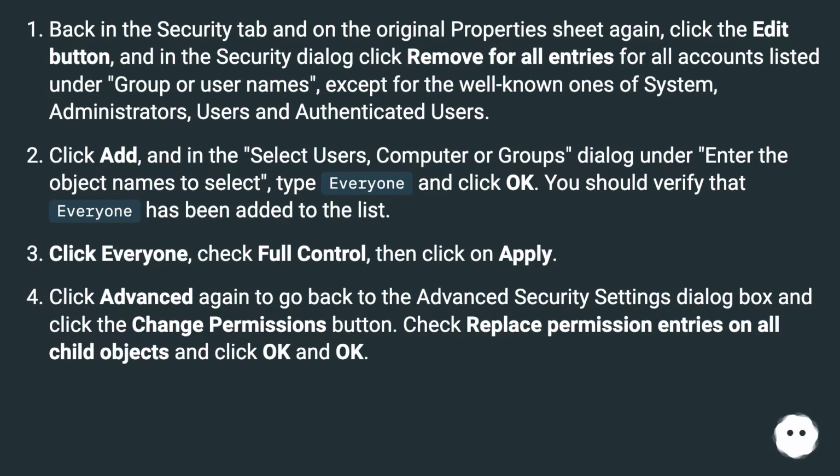Click Add, and in the Select Users, Computers or Groups dialog, under Enter the object names to select, type Everyone and click OK. You should verify that Everyone has been added to the list. Click Everyone, check Full Control.